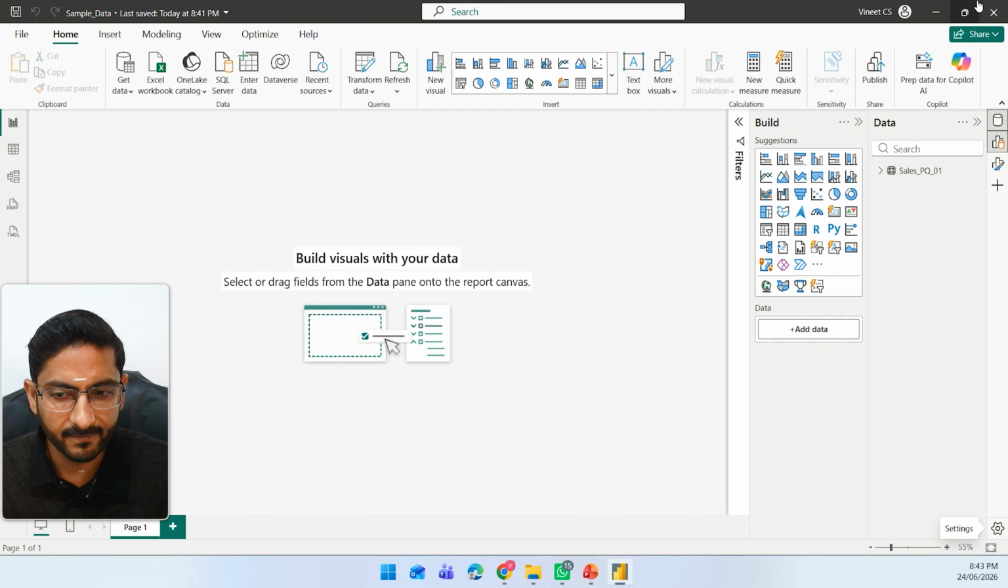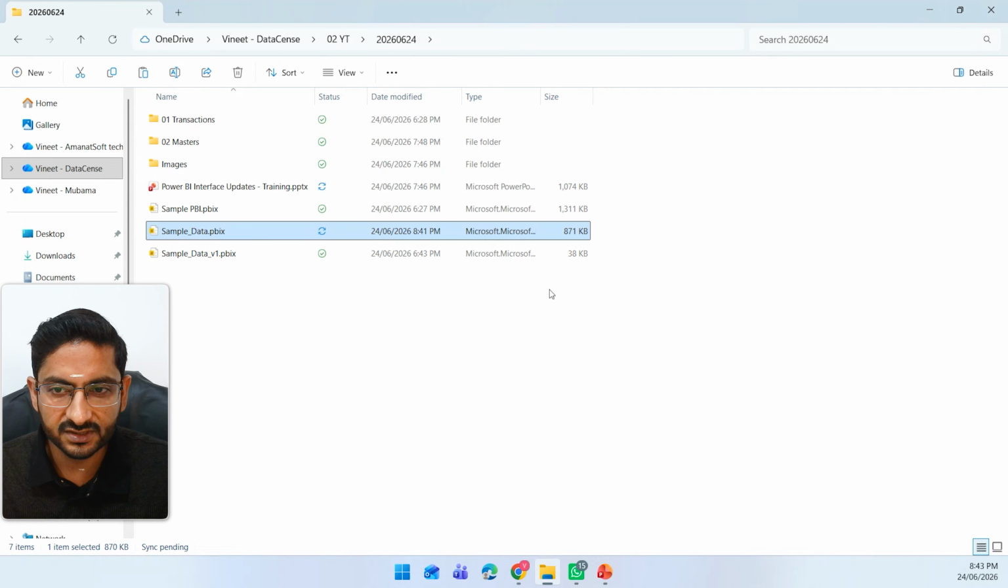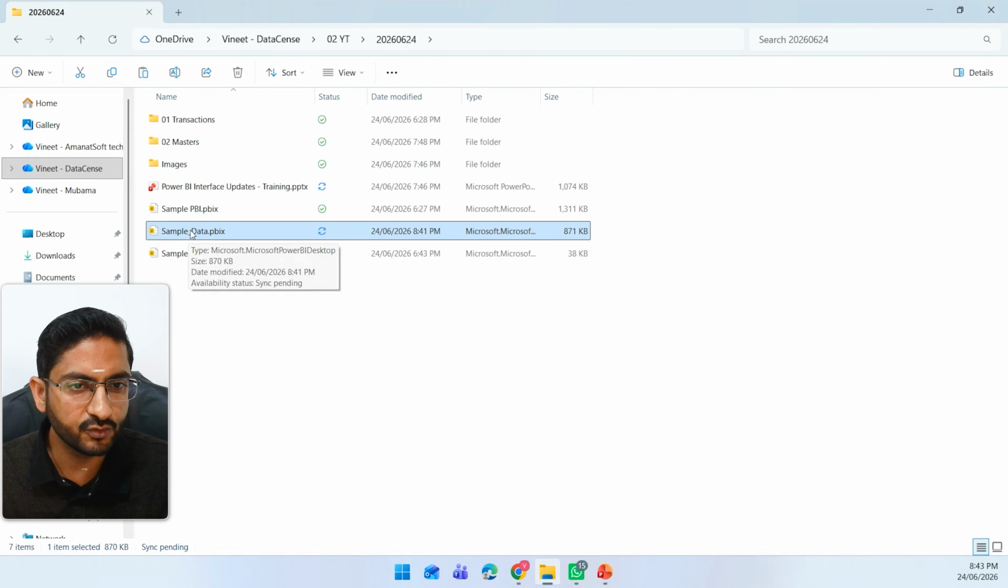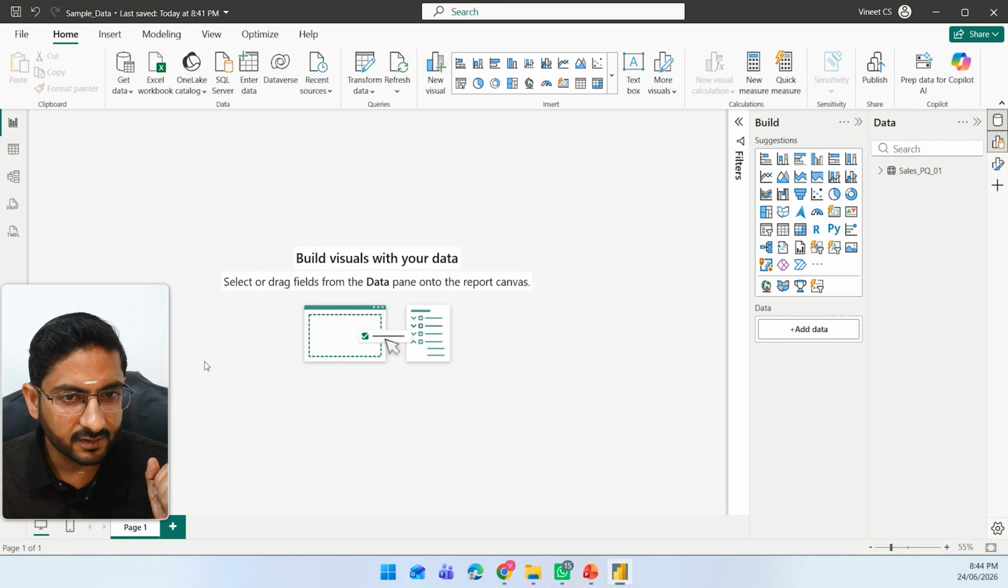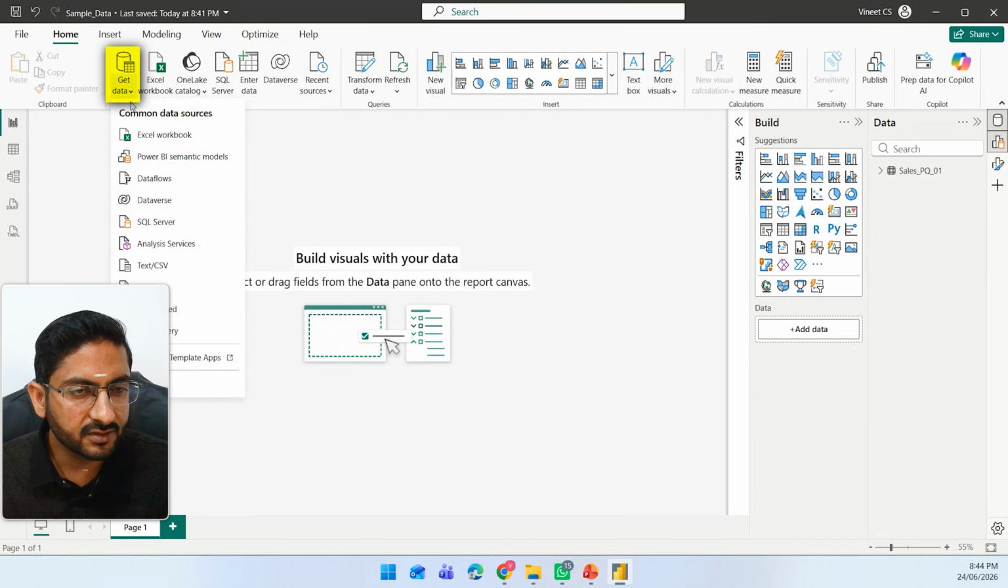So I'll say okay. And then I close this Power BI file and let me reopen it now again. Here again, I'm going to bring in the data from the folder. And for that, if I click on this get data, more or less the options which I was saying before are the same over here, like Excel workbook, Dataverse, SQL Server, and all these options are the same.